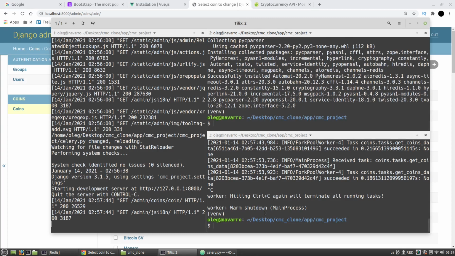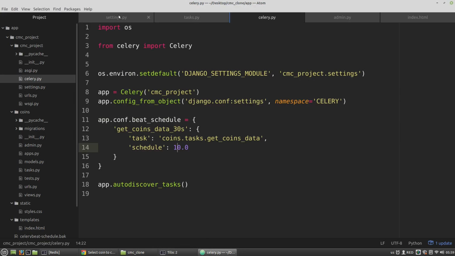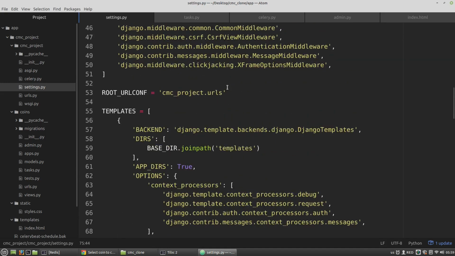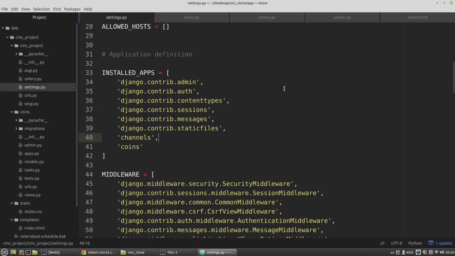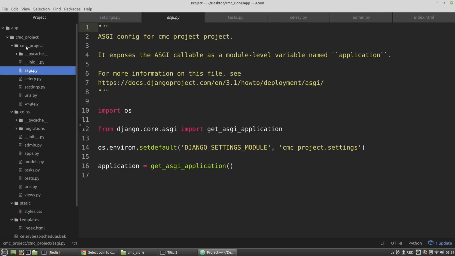And now I have to append the installed apps list with the channels app. Then I have to modify a bit the definition of the asynchronous application that is defined in the asgi.py module that is located in the CMC project folder.